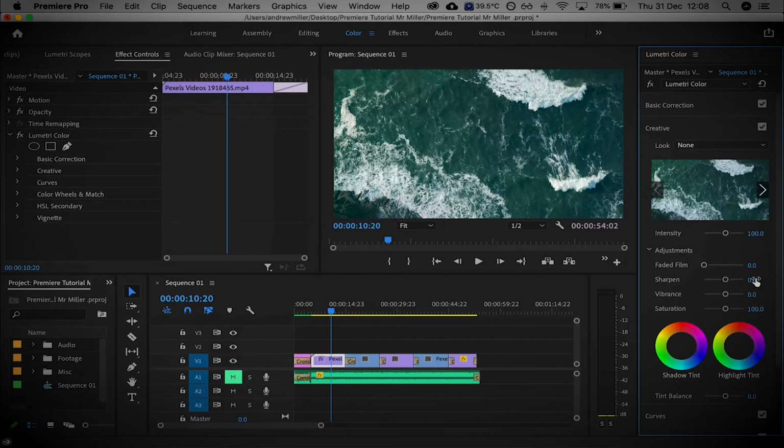We've got some creative stuff there as well if you wanted to make it look a bit creative. If you want to make it look a bit more old-fashioned, we can give it some faded film kind of look if you wanted to. You could sharpen it, which, yeah, you can see what it's doing there. It's finding the individual details and it's making each individual detail sharper. Vibrance and saturation again. Vibrance is very similar to saturation.